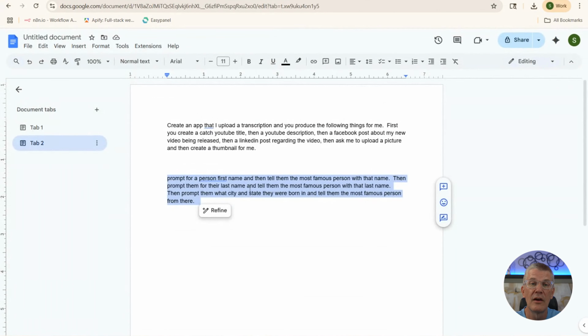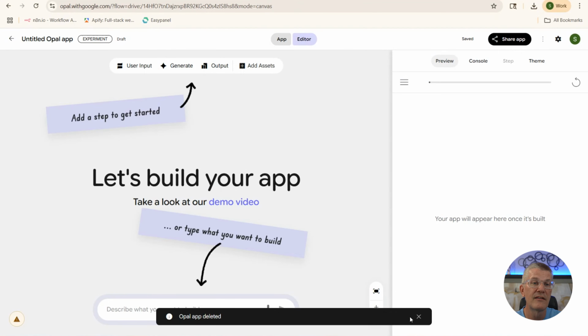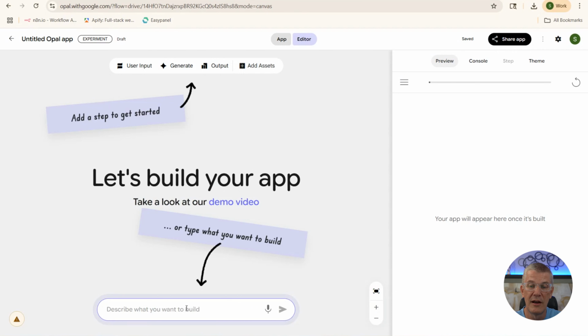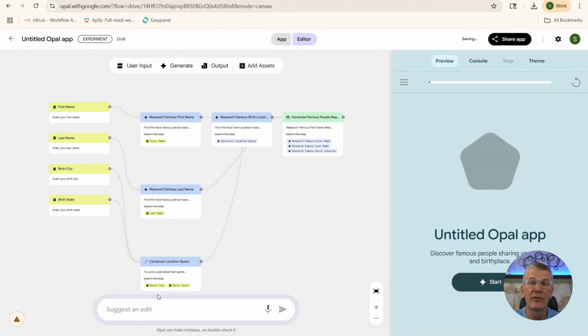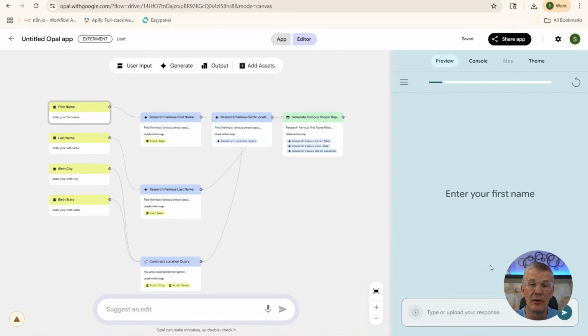Okay. So I've already created some prompts for this. So let's try this one that I've already created. And let's go ahead and run it. While that's running, I'll tell you a little bit about the app. Okay, so let's build this app, right? What I've prompted here is basically I've asked Google to create an application that asks for the input of the person's first name, and then it asks for the person's last name, and then it asks for the city and state they're born in.